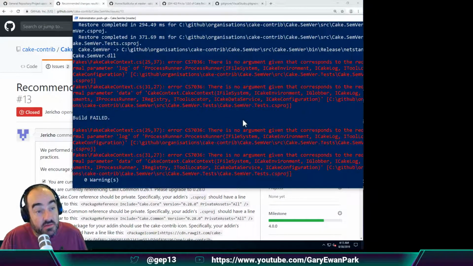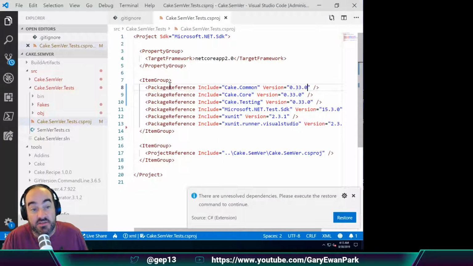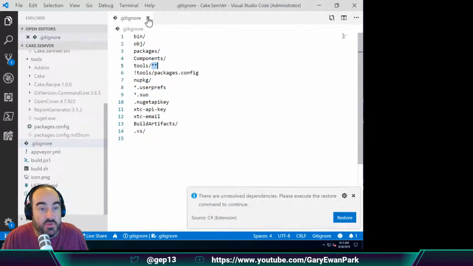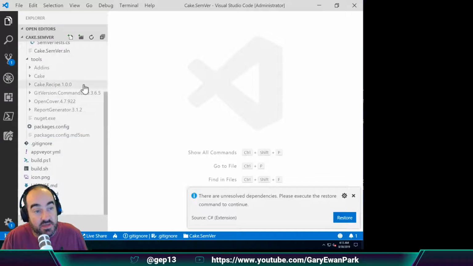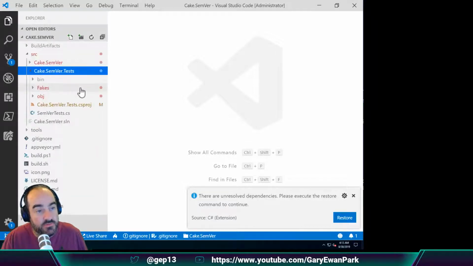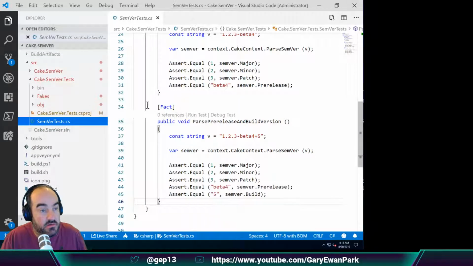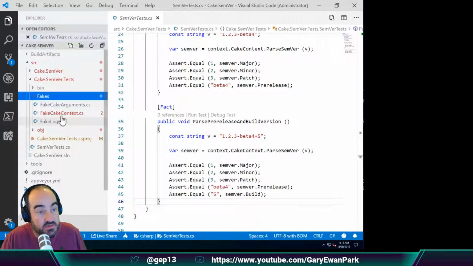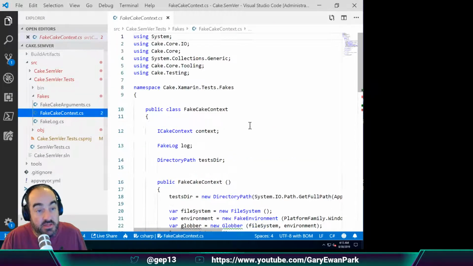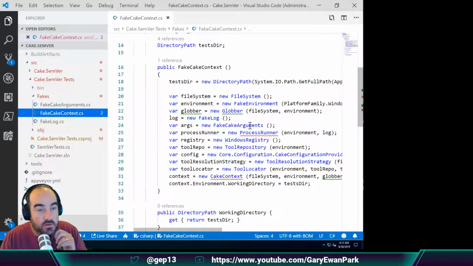Okay, but it's failing for something else now. Okay, so that's fine. That I understand. So between version 26 and 33 of Cake, there were some changes to some objects. So in here, and I suspect it's in the fakes, there is a failure in here because... now why?